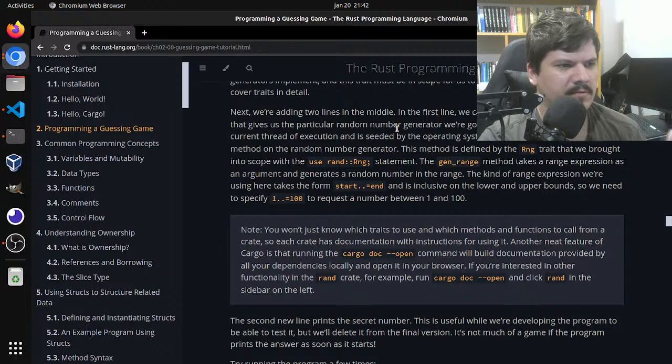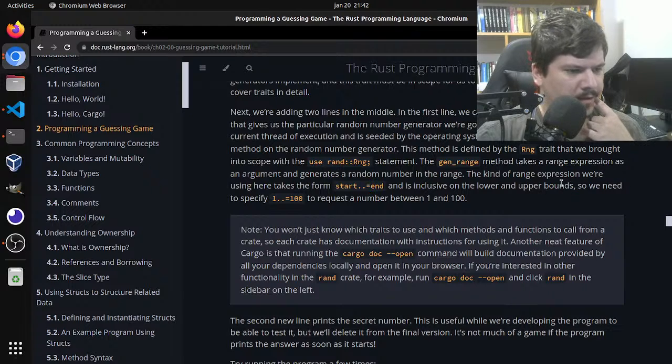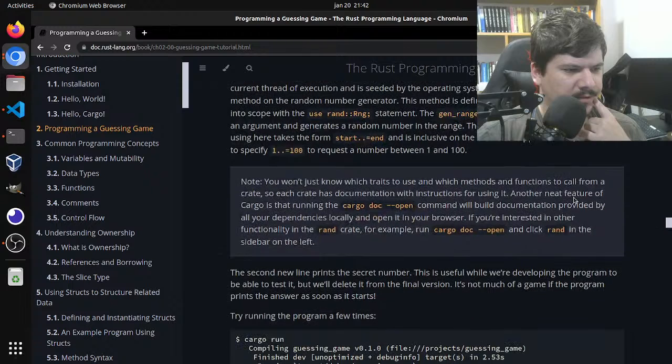This method is defined by the Rng trait that we brought into scope with the use rand::Rng statement. The gen_range method takes a range expression as an argument and generates a random number in the range. This kind of range expression we're using here takes the form start..=end and is inclusive on the lower and upper bounds. So lower and upper are included. 1..=100 requests a number between 1 and 100.